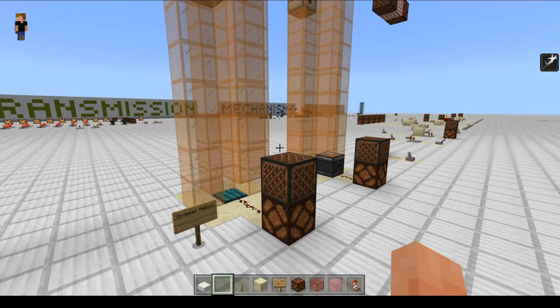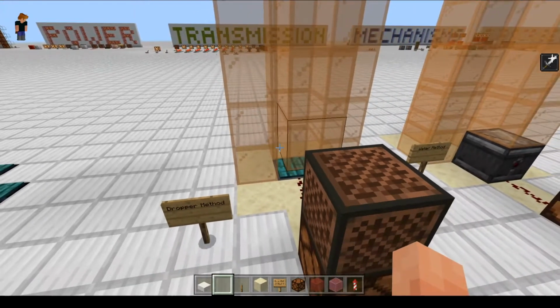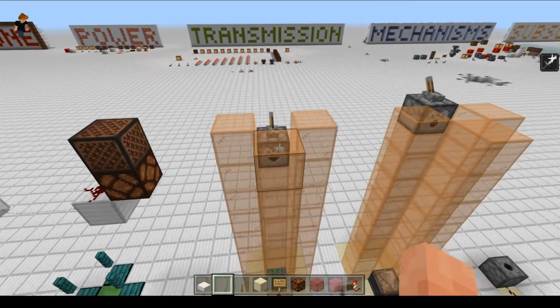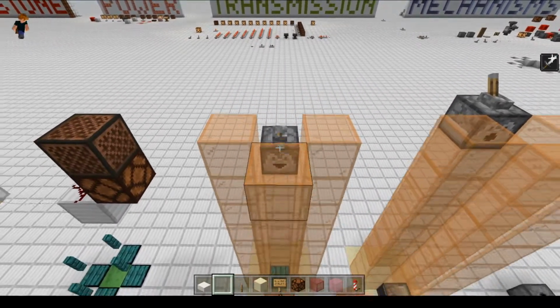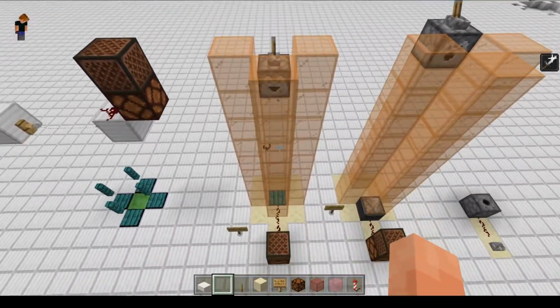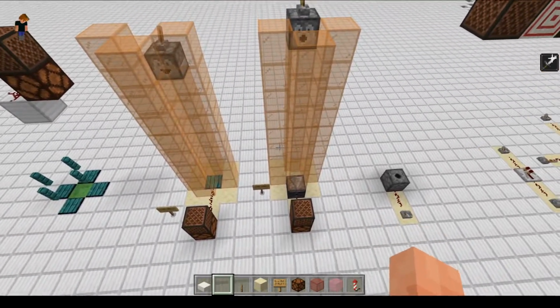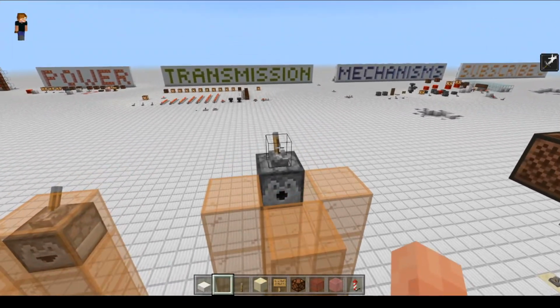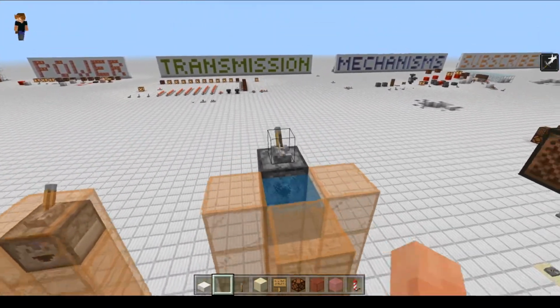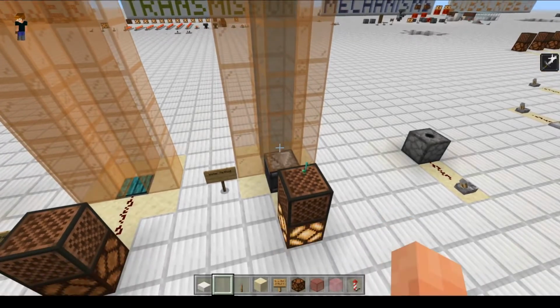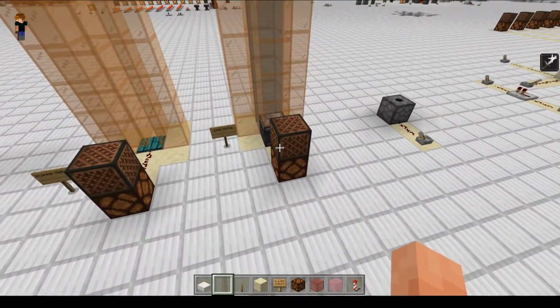The last three circuits I have for vertical transmission are some of the easiest circuits, especially if you don't have a lot of supplies. This first one is the dropper method, which is pretty much you have an item in a dropper, it spits it out, and it lands on a pressure plate and gives you a redstone pulse. And the next one is pretty similar, except it uses a dispenser and water. Spit the water out, have an observer at the bottom, and it gives you a redstone pulse.